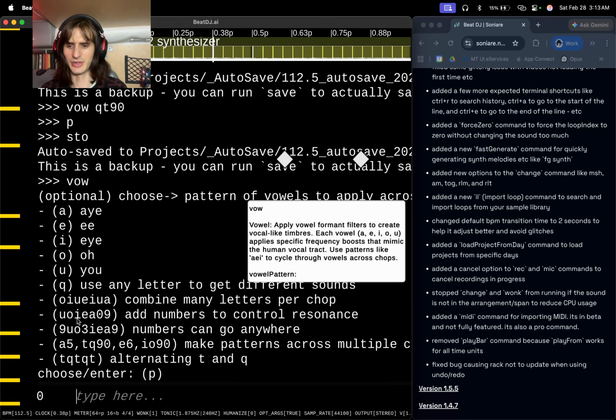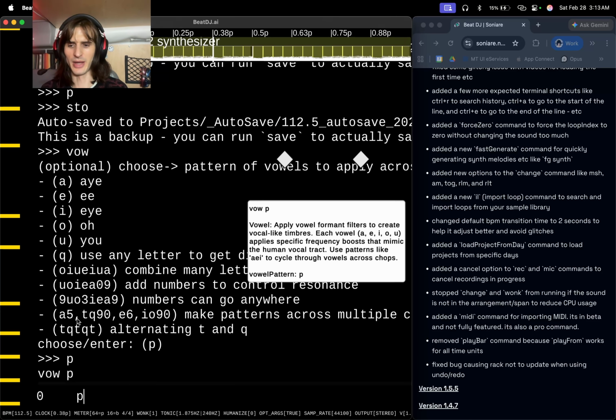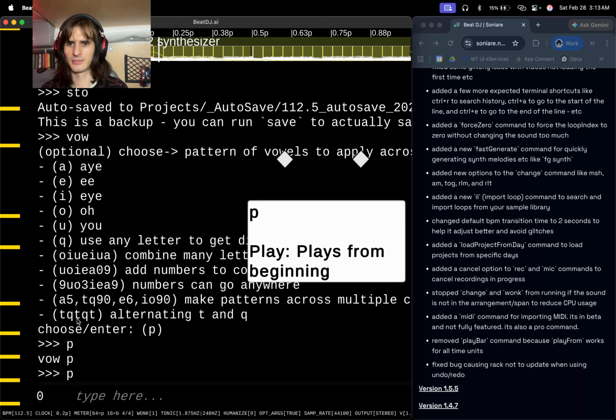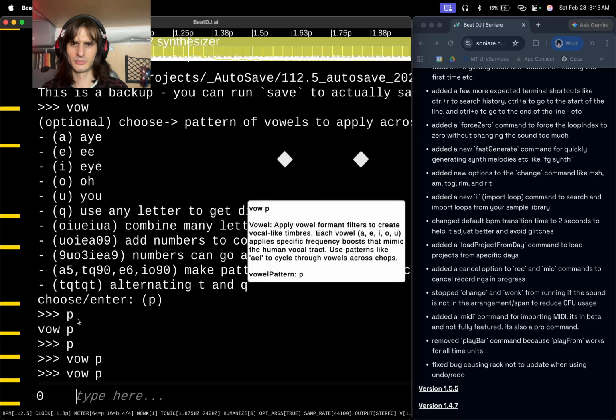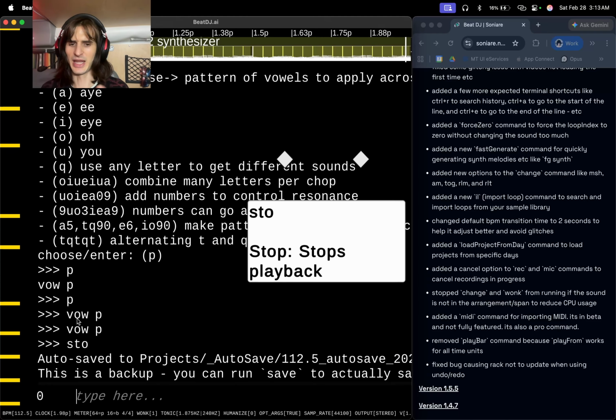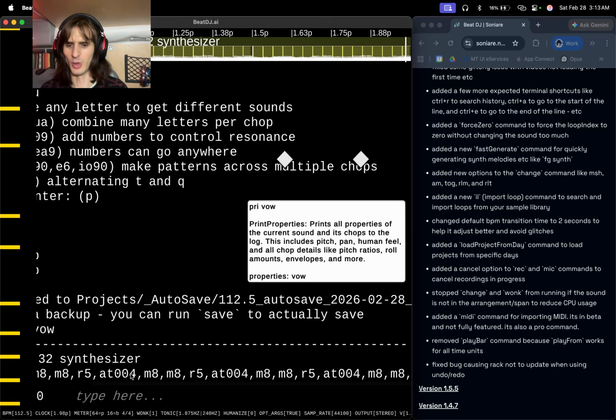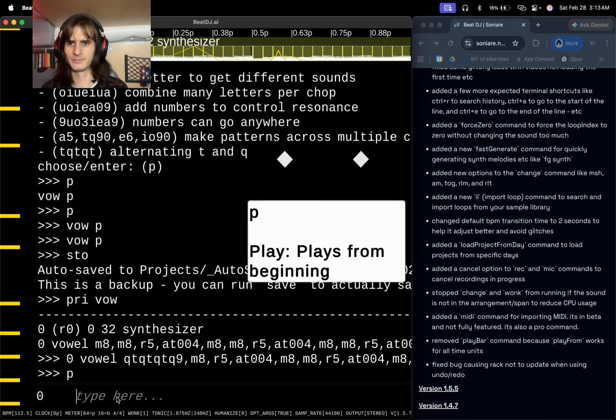And what's really fun is just doing the P option. If you just do P, it's just going to do these random musical patterns. And of course, if you ever want to edit these more specifically, you can just do print VOW, and it will show you what was applied. So I could go in here and change this to something like that.